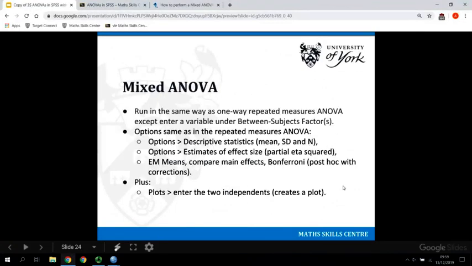So remember, it's running the same way as a repeated measures ANOVA, i.e. it's under the same menus, except that we add an extra variable under that between subjects factor, so we added gender. The options are really similar to the repeated measures ANOVA. We're ticking descriptive statistics under the options button and estimates of effect size, partial eta squared. We didn't actually look at that. And then we clicked EM means, compare main effects and Bonferroni, to get a post hoc for our surface.